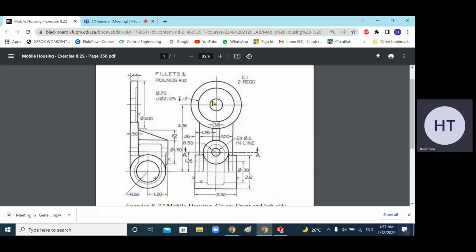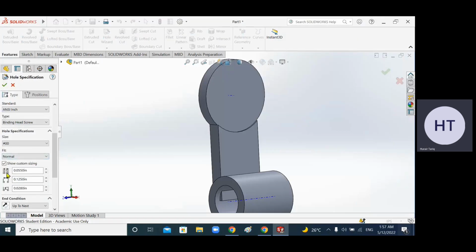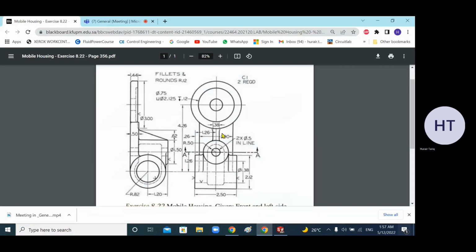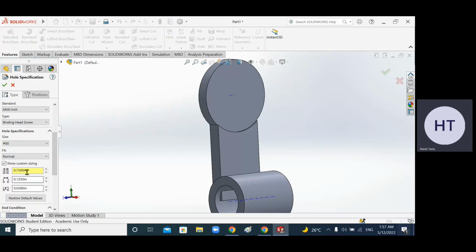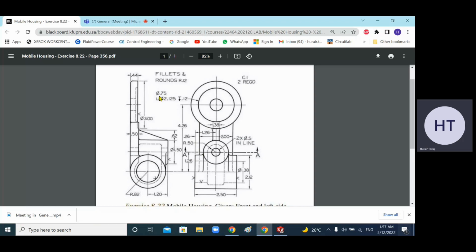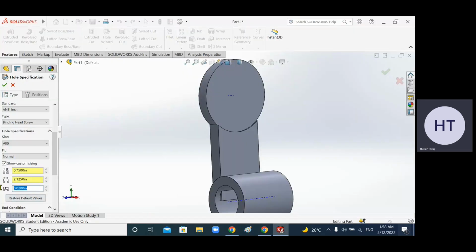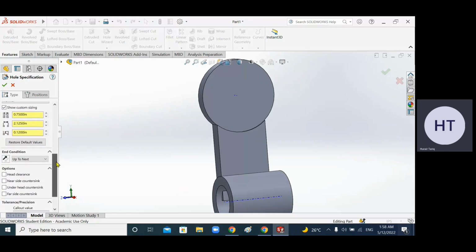So what's actually the diameter of this small hole? 0.75. This is the small hole, 0.75. And what is the diameter of the big hole? It is actually 2.125, as we can see here. And what is the depth of this counterbore? The depth is 0.12. This is the symbol for the depth, and U is a symbol for the counterbore hole. The top line gives you the diameter of this small hole. And the depth is 0.12. Okay, that's fine.